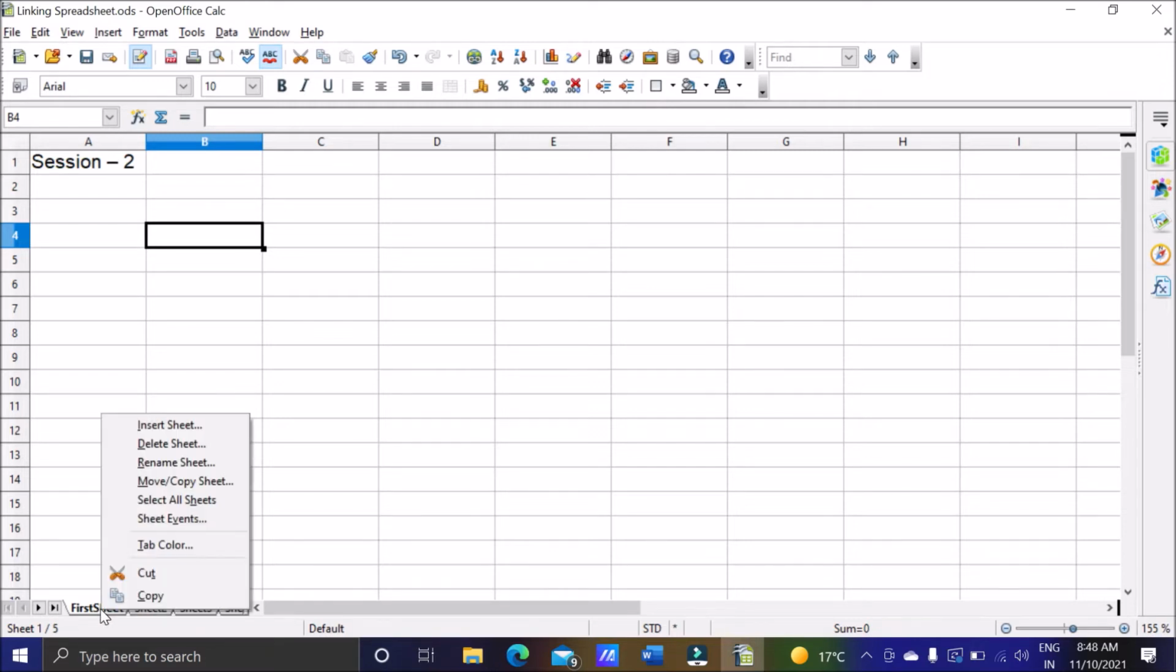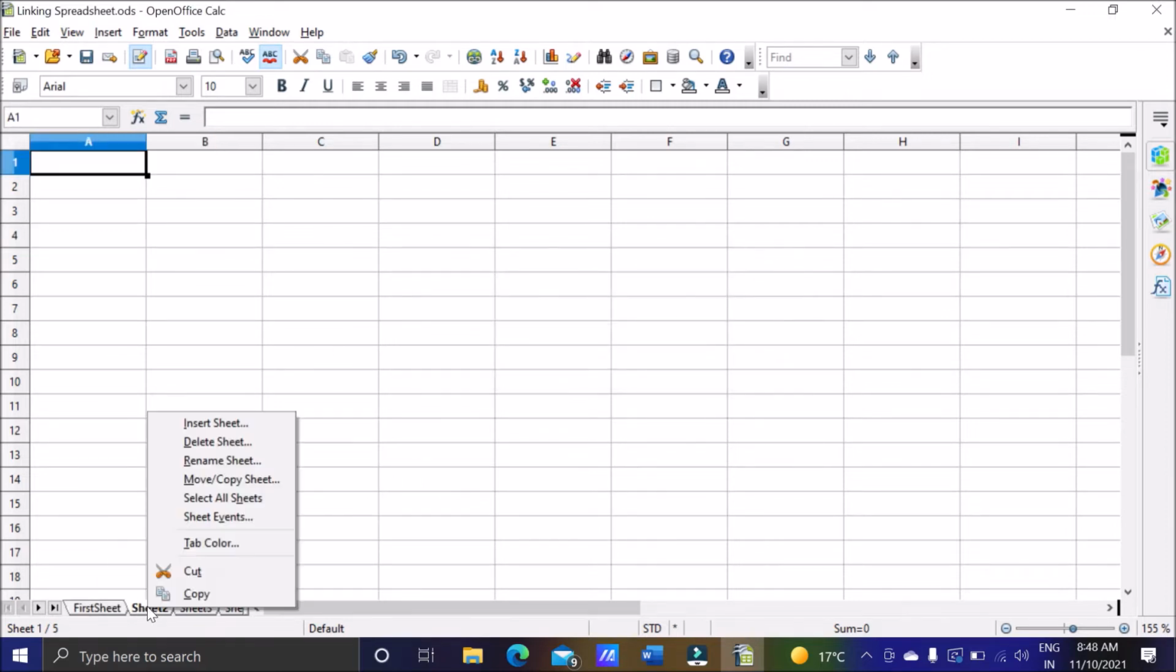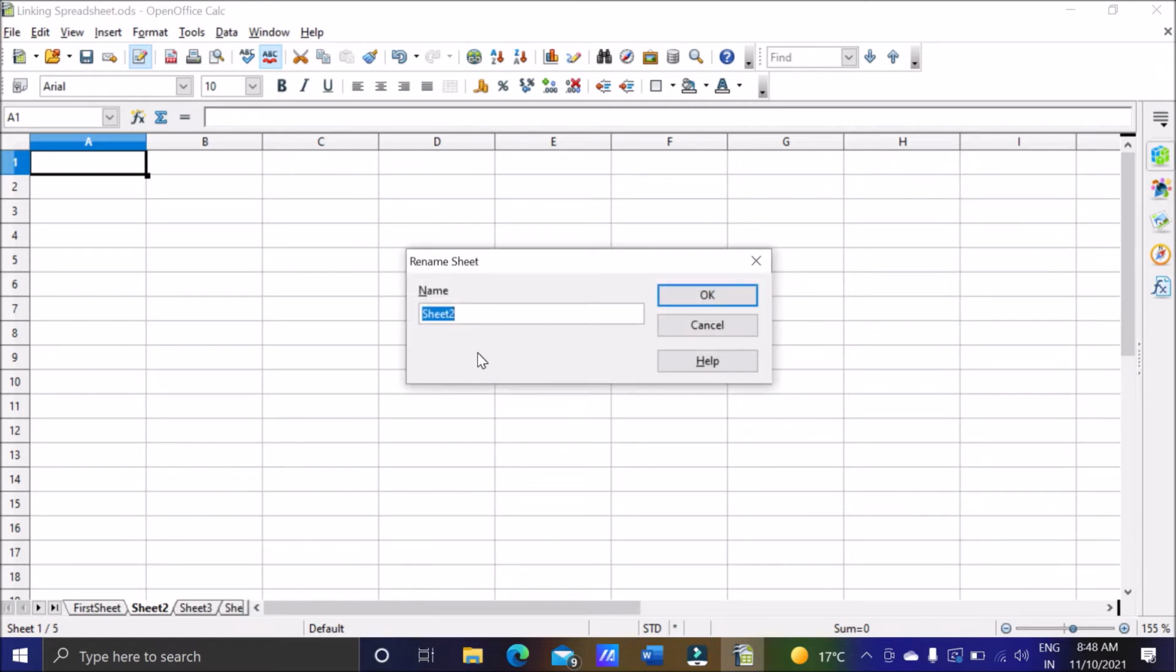We can right click also and we can select to rename sheet. Here also we will get the option to rename. Right click and then select to rename sheet. Here also we'll get the option. Suppose second sheet.